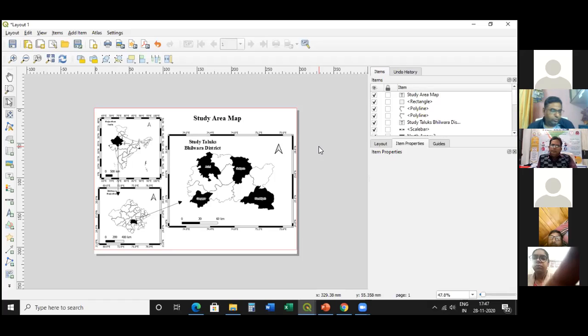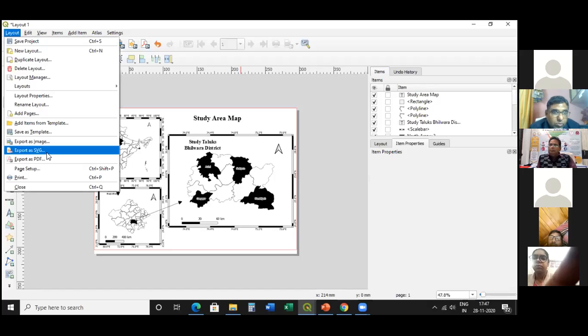So if it is in QGIS itself, it may not be useful. So we have to convert this, or we have to export to the other format. So for time being, I'm exporting this as a PDF that is available here in layout. Export as SVG, or export as PDF, or export as image. Image means the JPG file what we use. So for time being, I'm using export as PDF.